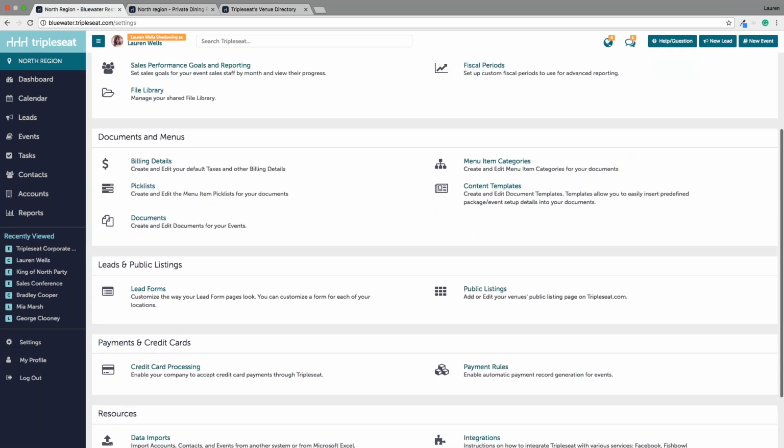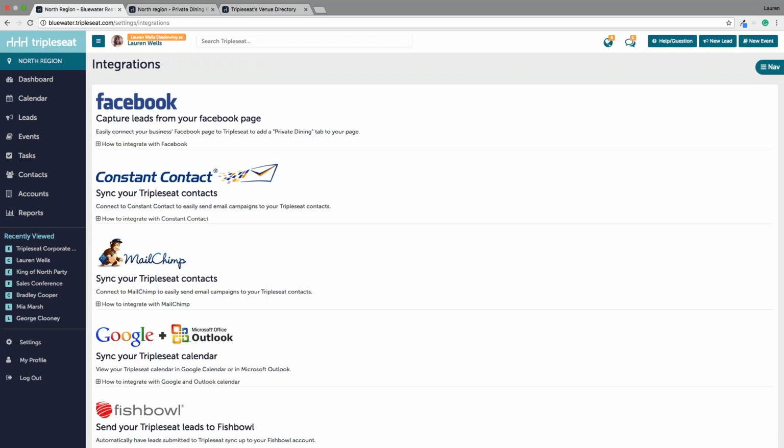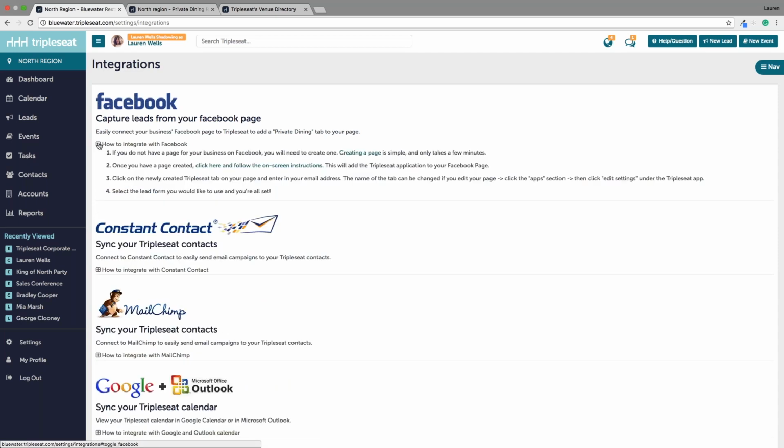And the last place I want to bring you today is integrations. This is where you can link up your account with another program. There are a few programs we have integrations built in for, and I'll go through them here and tell you how they work. So Facebook: the integration with Facebook puts that lead form we just talked about on your Facebook page.